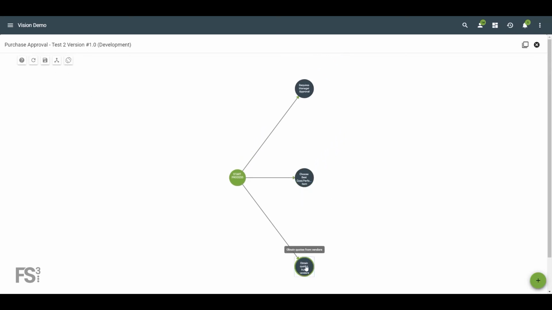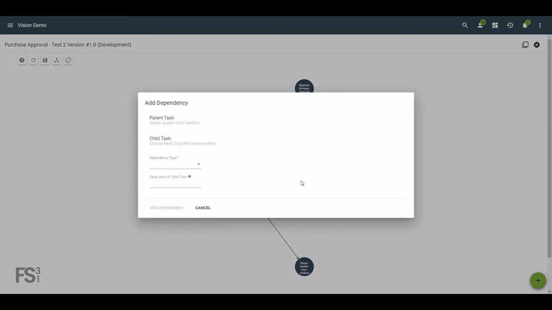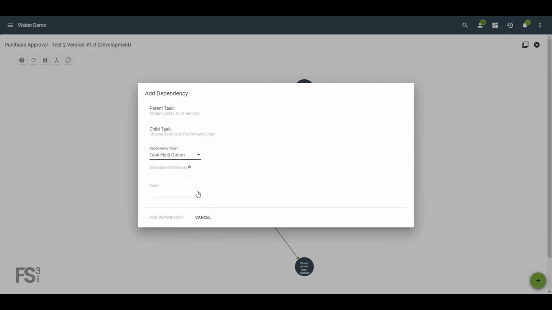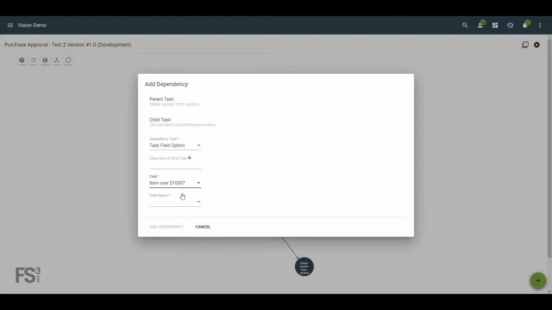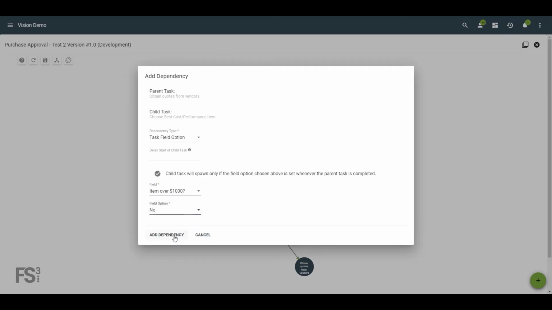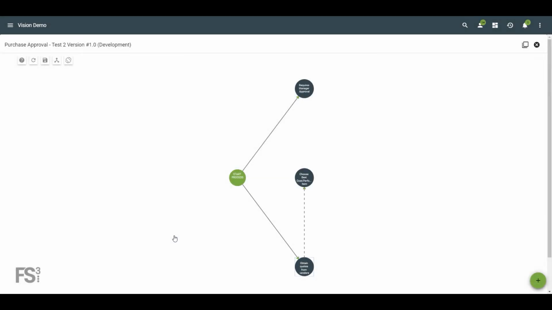To designate a dependency, drag a line from the parent task to the child task. Choose the type of dependency, in this case task field option, then choose the field and field option. Then click Add Dependency. Now we'll do the same thing for the other task, but choose another field option.